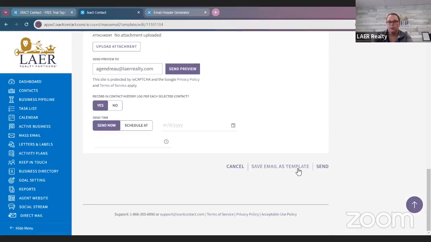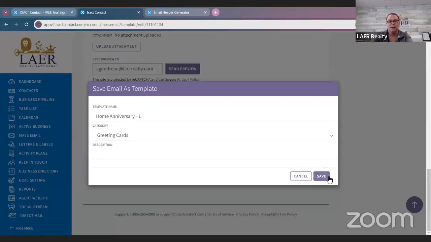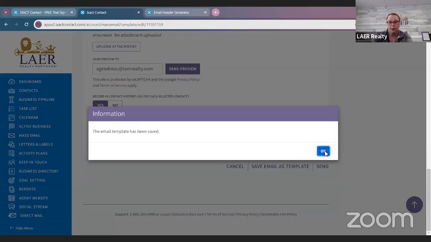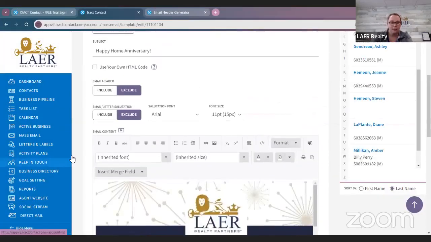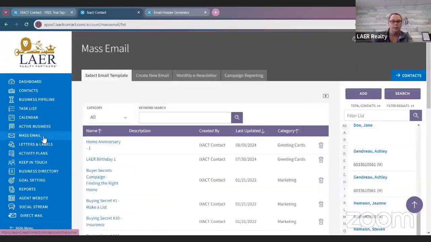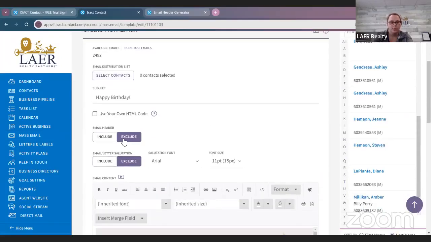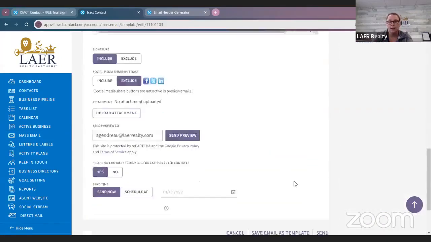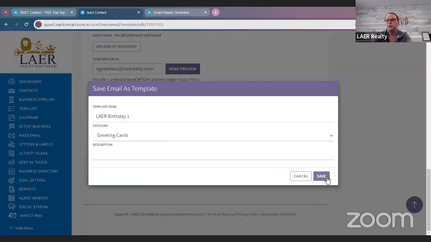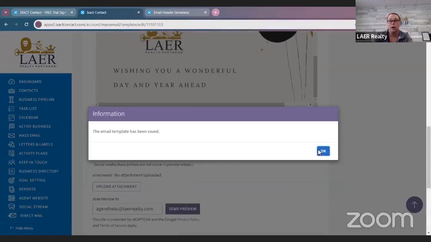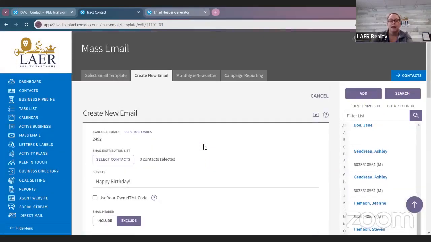And we're going to scroll down to the bottom and save email as template, and we're going to click save. We're going to click OK because we have made changes. And then we're going to go back and do the same thing for the Lair birthday. We want to make sure that header is excluded and then we're going to save it again. And that's the only thing that you want to change on that page. So that is a quick tips on how to set up your Ixact campaigns.